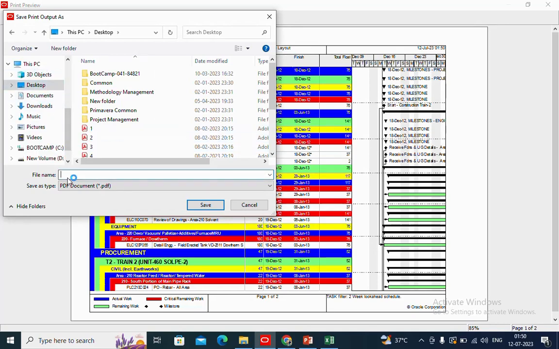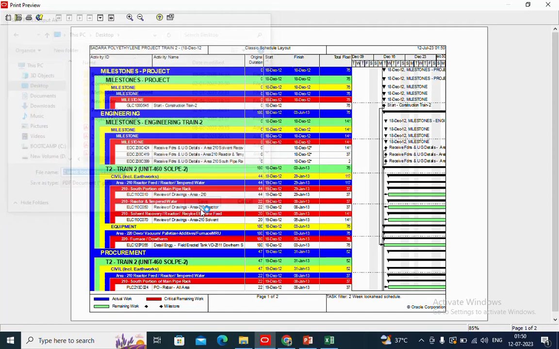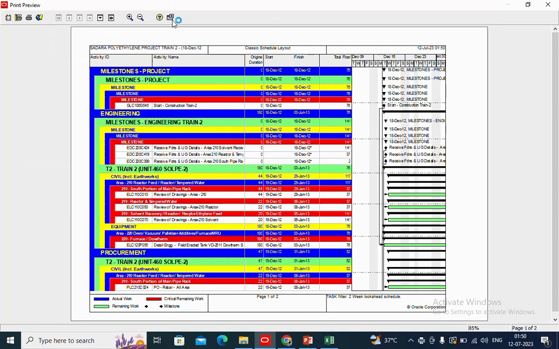Desktop, minus 2 week, set. So this is like for a 2 week look ahead.